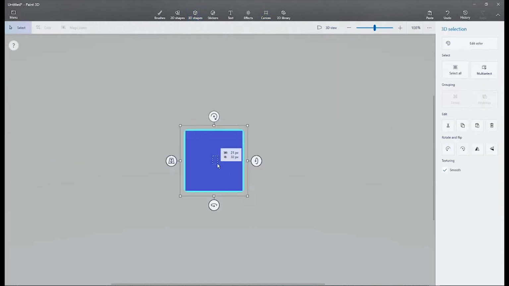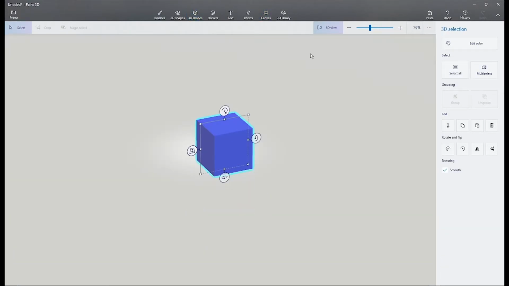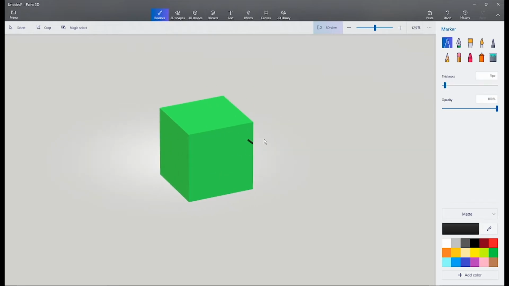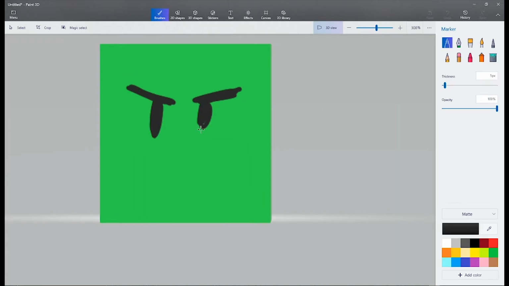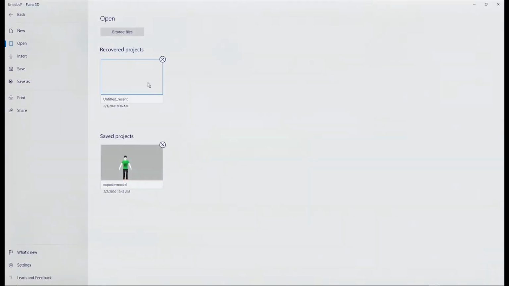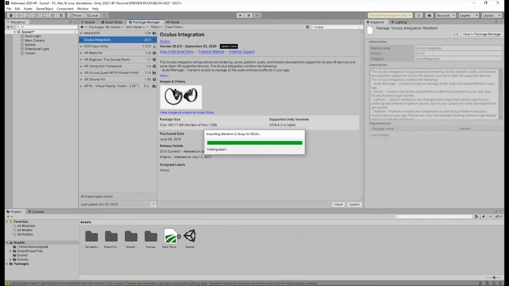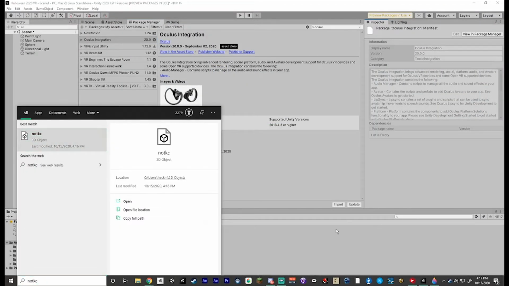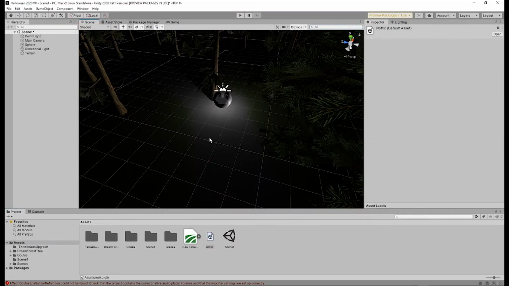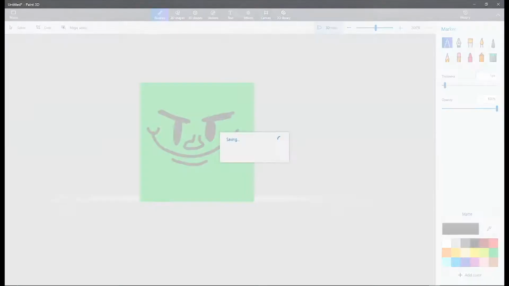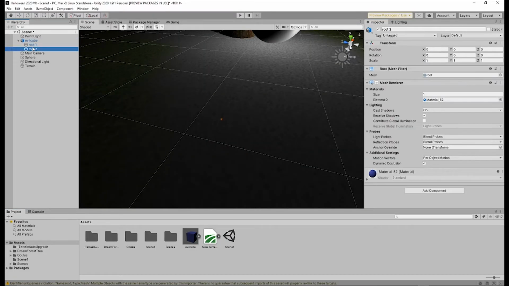Next, after getting my Oculus integration imported, it was time to make our enemy. In this case, our enemy's name is Bob, aka the little green square on my shirt on my animated character you see in my profile picture. But yeah, basically, this game is called Night of the Killer Cube. And what kind of game would this be without a killer cube, right? So what I did is I went into Paint 3D, aka the best modeling software, and I made a quick little model.